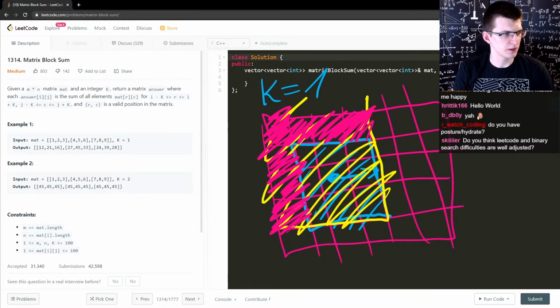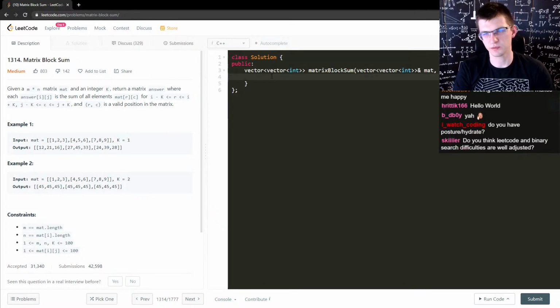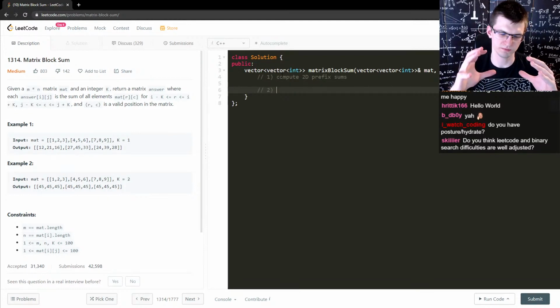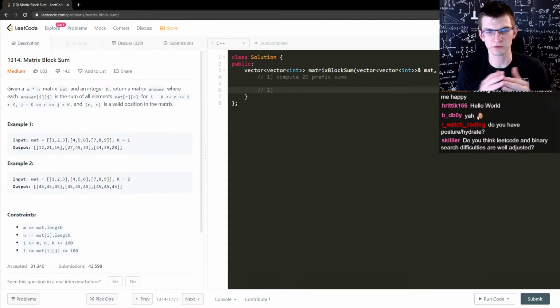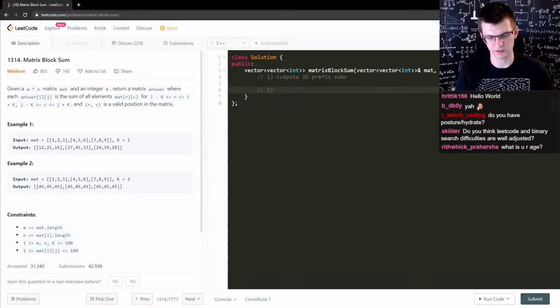We will use two-dimensional prefix sums, and there are multiple ways to compute them. Step 1, compute the two-dimensional prefix sums, and step 2, for every rectangle, that actually is a square, that we want to find the sum of, we will just use two-dimensional prefix sums. Let's do the second step first. Assuming that we created some two-dimensional array with prefix sums, let's just define it.